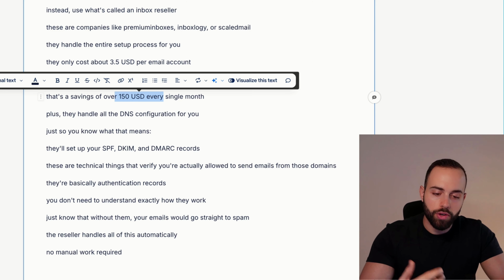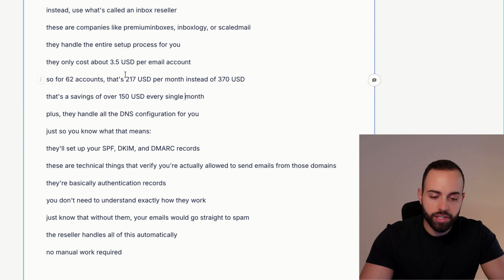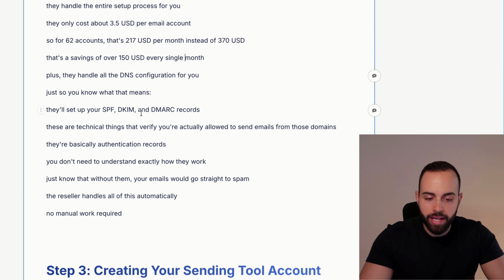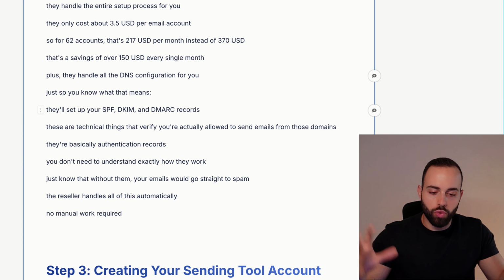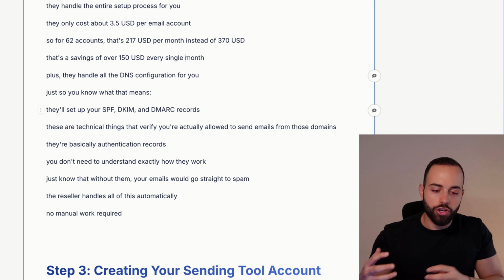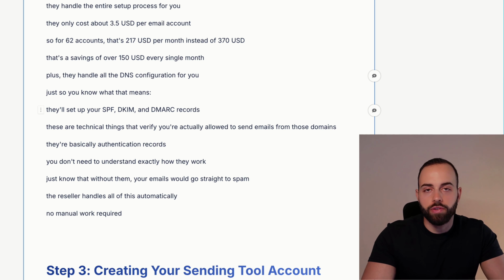That's a lot of money that you can save just by going with resellers. Plus, they handle the entire DNS configuration for you. So if you don't know what that means, they're going to set up your SPF, your DKIM, and your DMARC records. And these are just all technical things that verify that you're actually allowed to send emails from those domains. They're basically authentication records. And you don't need to understand exactly how these work. Just know that without these things, your emails are just going to go straight to spam. Okay, so if you're going to be sending cold emails, you need these things in place, and the reseller is going to handle all these things for you.